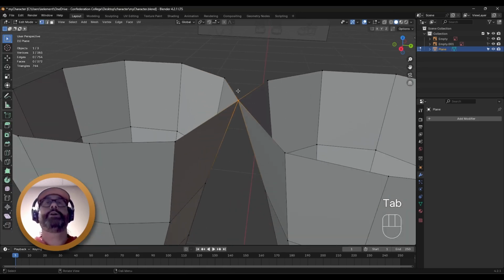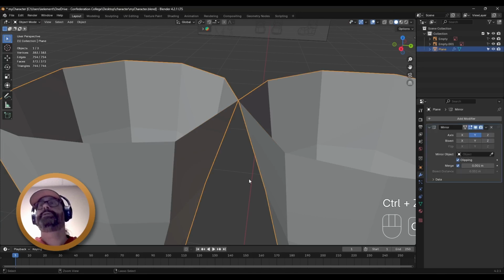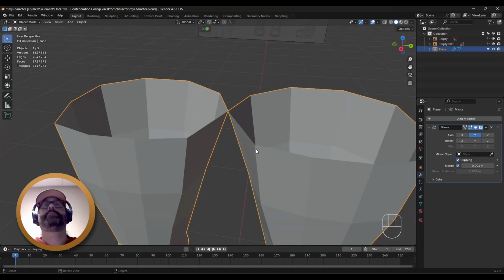And because of the merging, when I select this vert and I look at my statistics, it's only one vertex. It's only one vert, because of the fact that the mirror modifier was set to merge. The clipping makes sure that that geometry doesn't slide over to the other side by accident, which is a great thing.